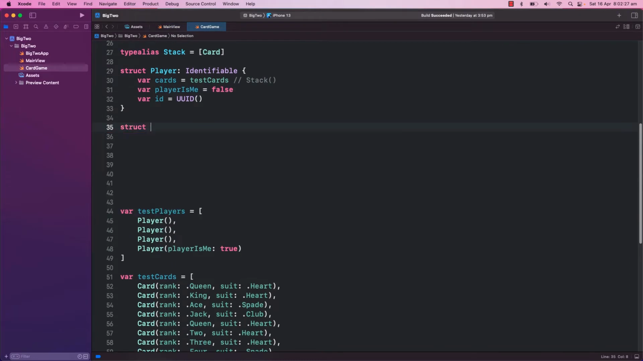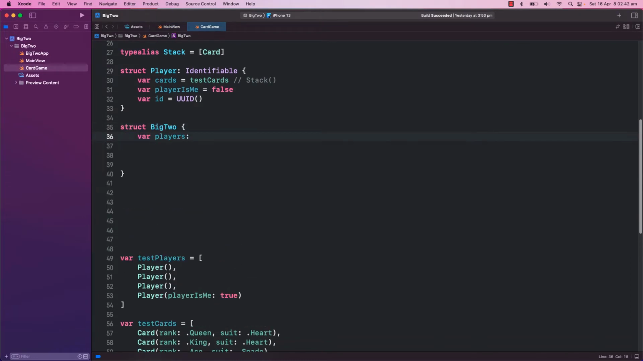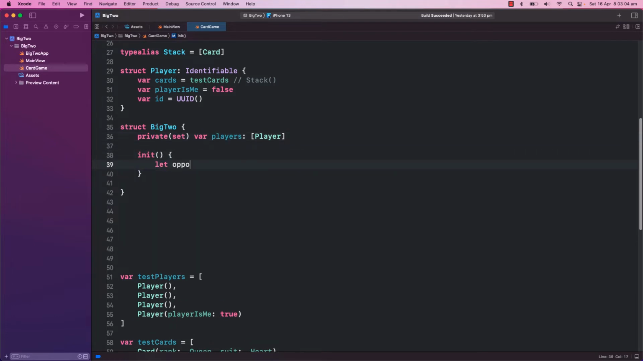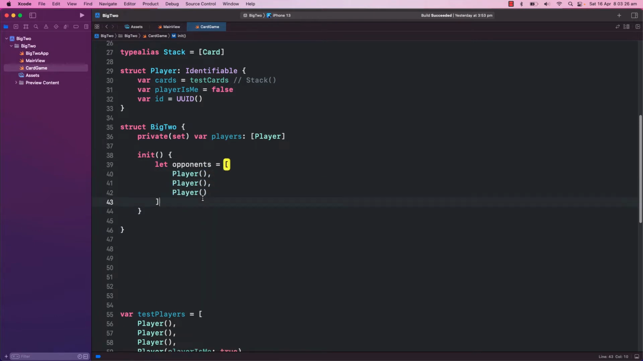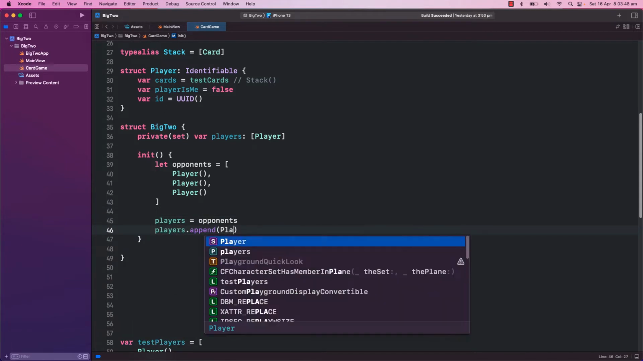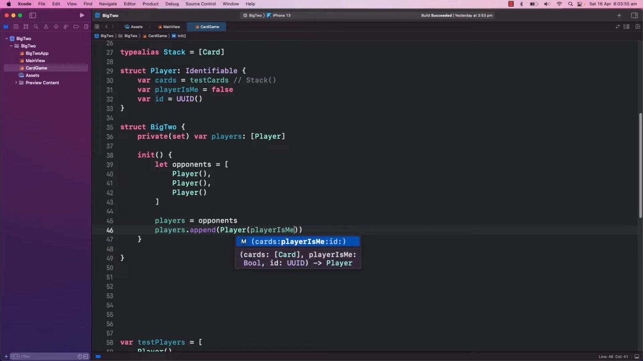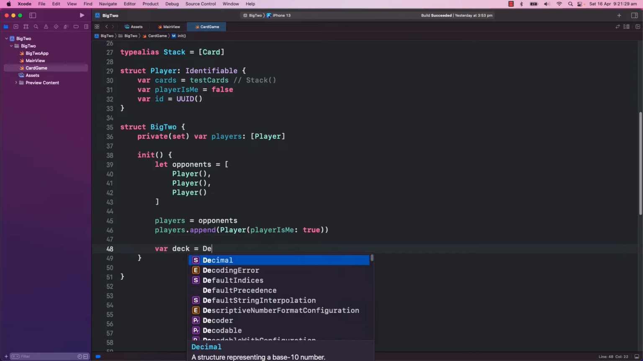I am now creating the game model struct, and the name of this struct is Big2. This model contains the main logic of the game. I first created the players similar to the test player array. I made it private, so it is only to be updated by this model. The game will start off by setting up the players. Again, I have the 3 opponents and then my player. Then I will deal the 52 cards to all the players.